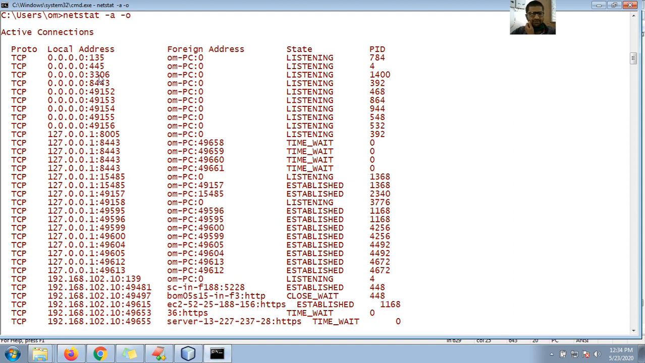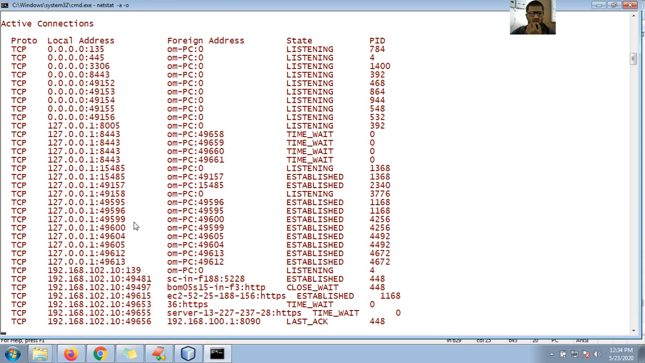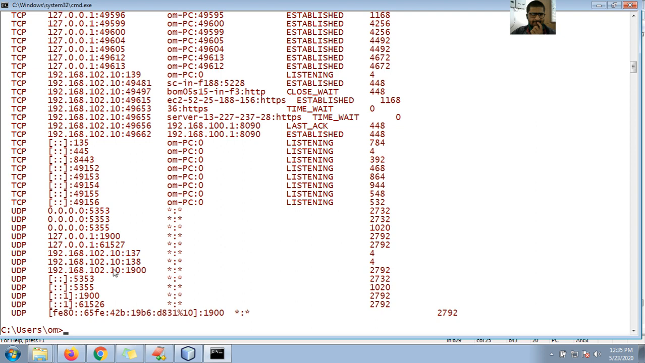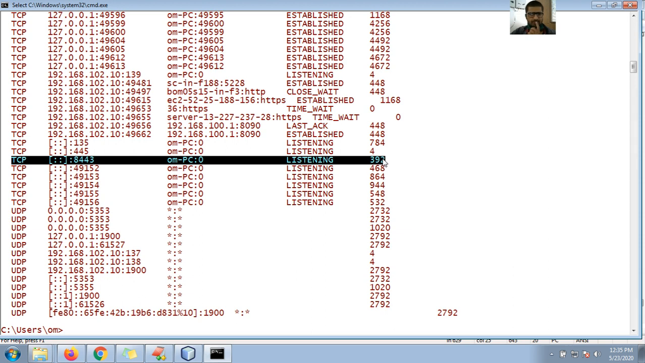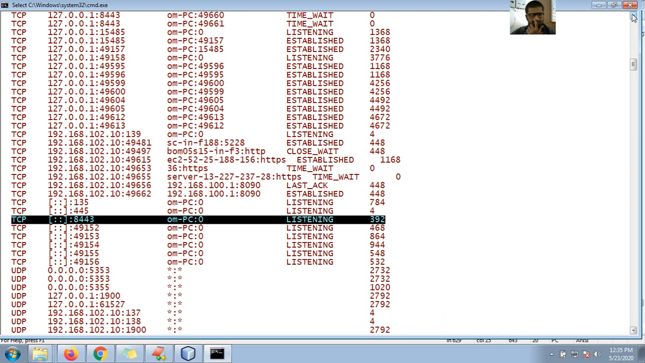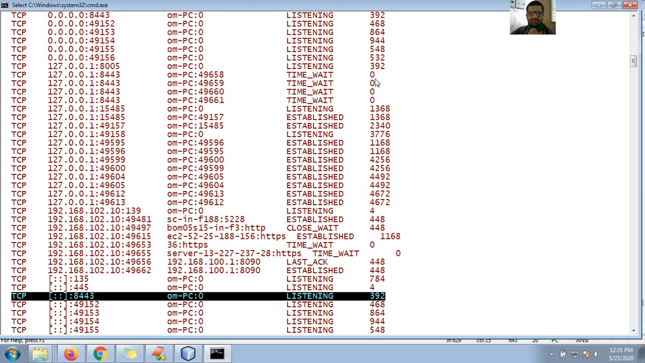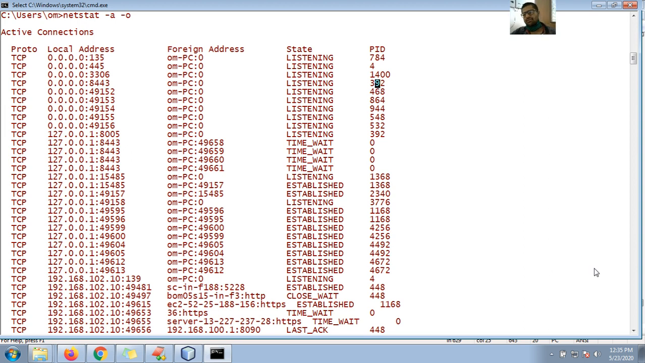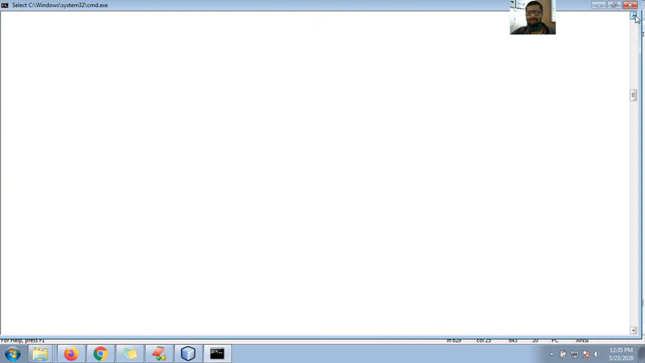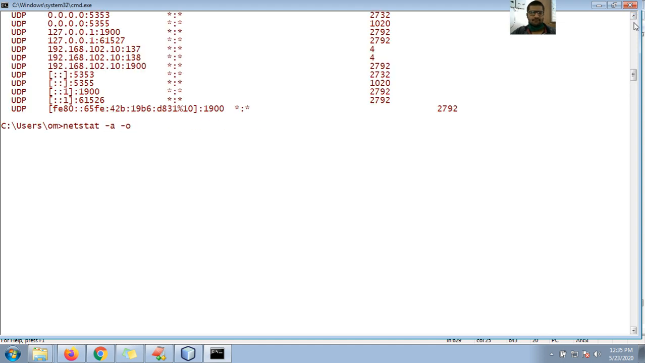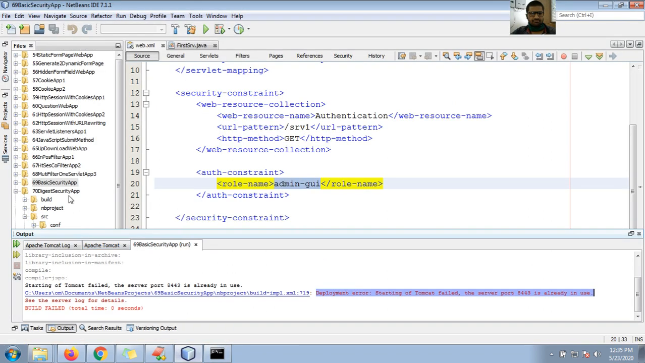Now where is the port number 8443? Let me check. 8443 listening, 392, and anywhere else? 392. So I have to kill this. Now I can start the Tomcat basic model.